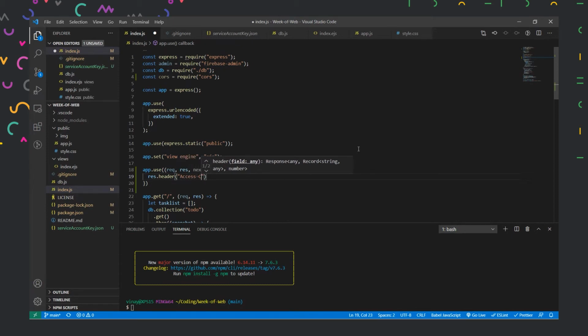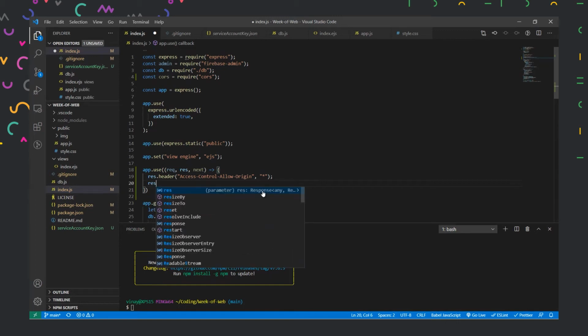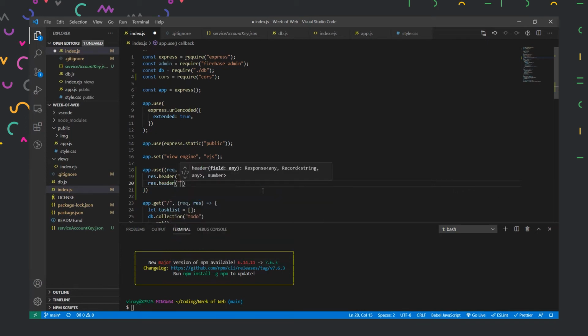So I'll just type here Access-Control-Allow-Origin. Inside there, the value of this property, I'll define it as allow everything, because we are just testing, right? We don't care if anyone attacks us. But when you're creating a professional app, make sure that you define the rules properly. Then again, we have res.header. We'll define another property of header, which allows access to all the headers.